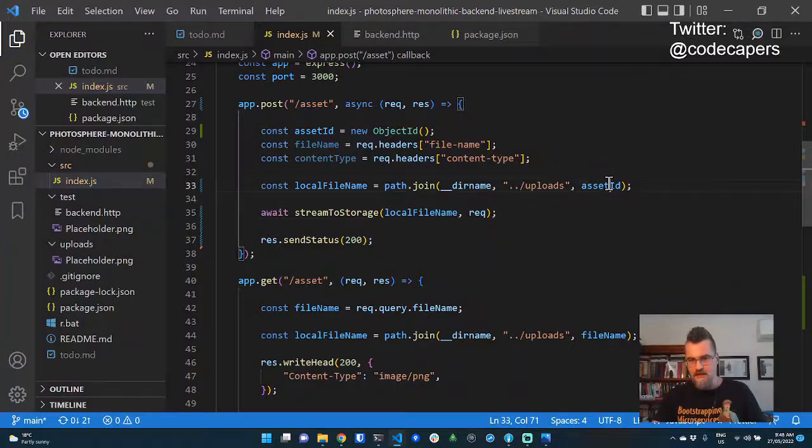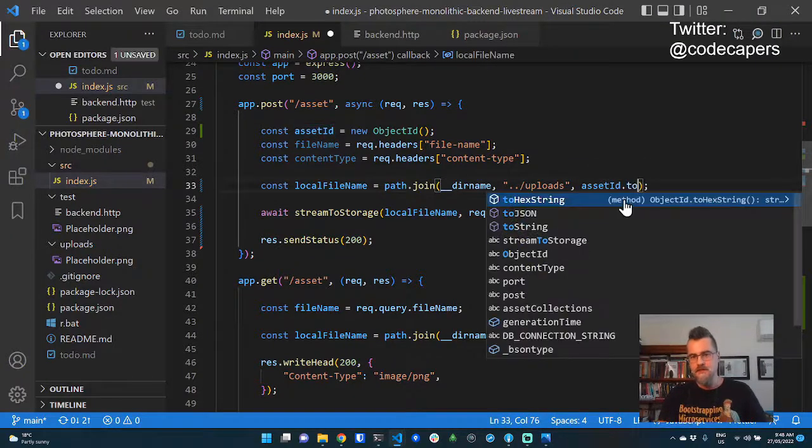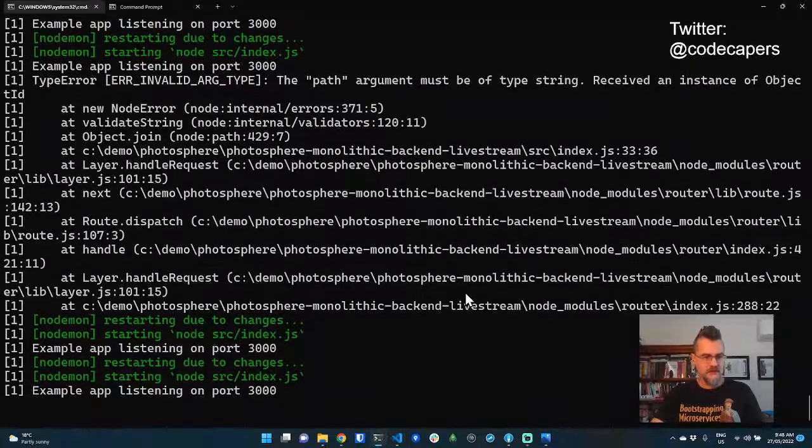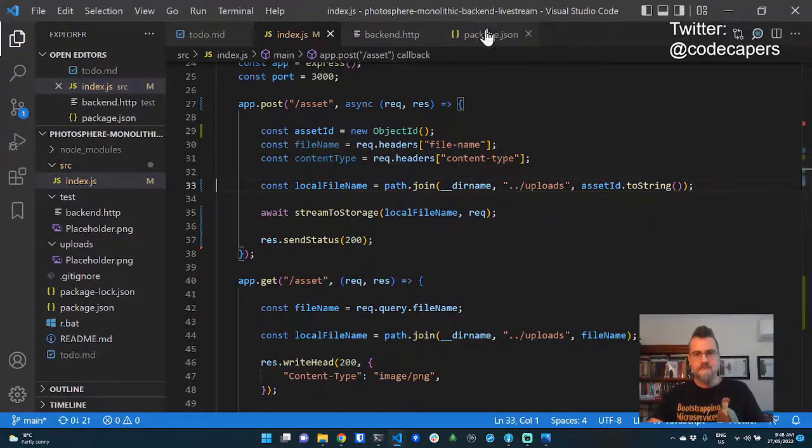Yeah, so the problem is here, this asset ID. I think I just have to convert that to a string and pass that through. So you can see here, I'm testing my code in a very granular fashion. I'm just writing a little bit of code before I test it.